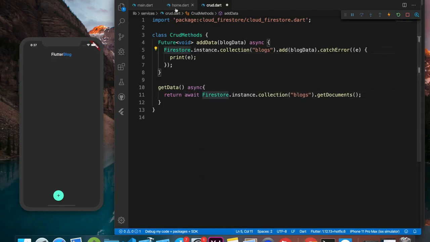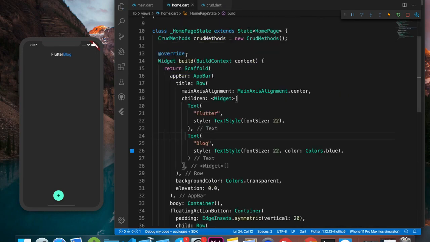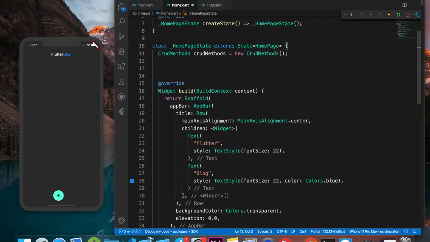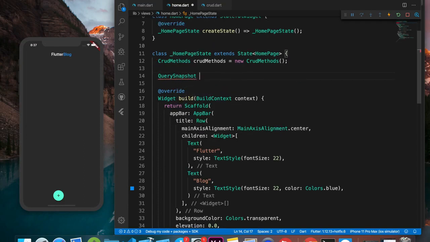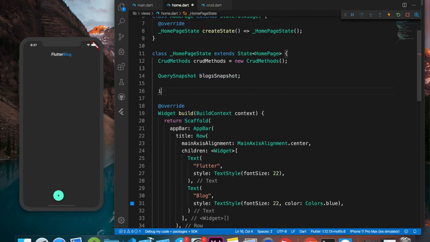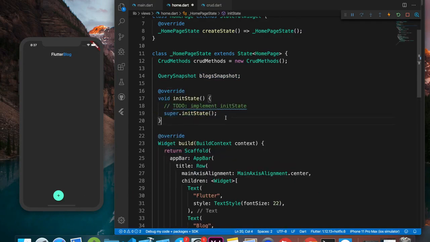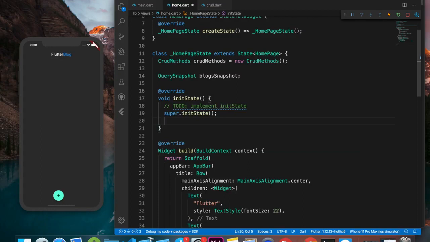Okay, perfect. We are going to save that, go to the home, and create a new QuerySnapshot, because that's what it's going to return. I'm going to call this snapshot blogsSnapshot. Now, to provide the values to blogsSnapshot, we are going to use the initState method. If you understand the life cycle, this is the function which is going to be called whenever our app gets started.